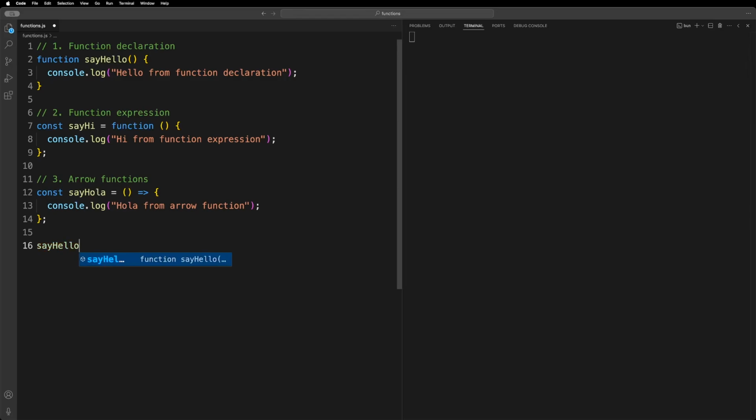All functions in JavaScript are invoked the same way. You just need to use the name followed by parentheses.